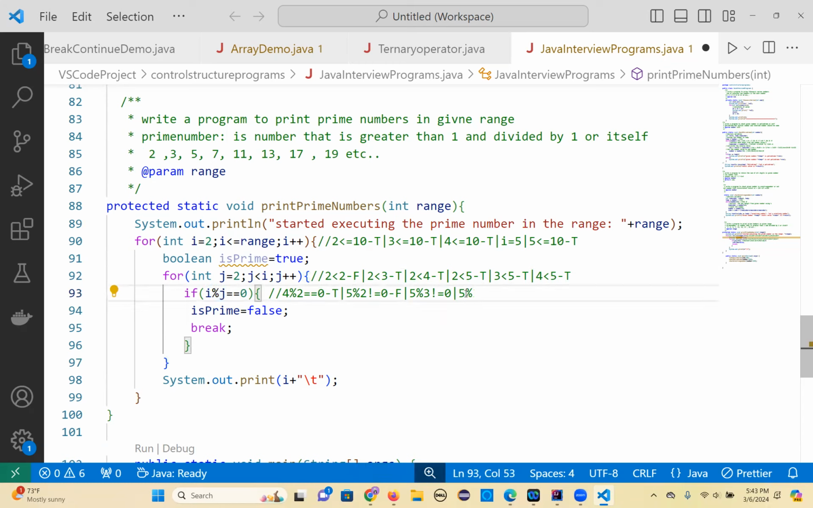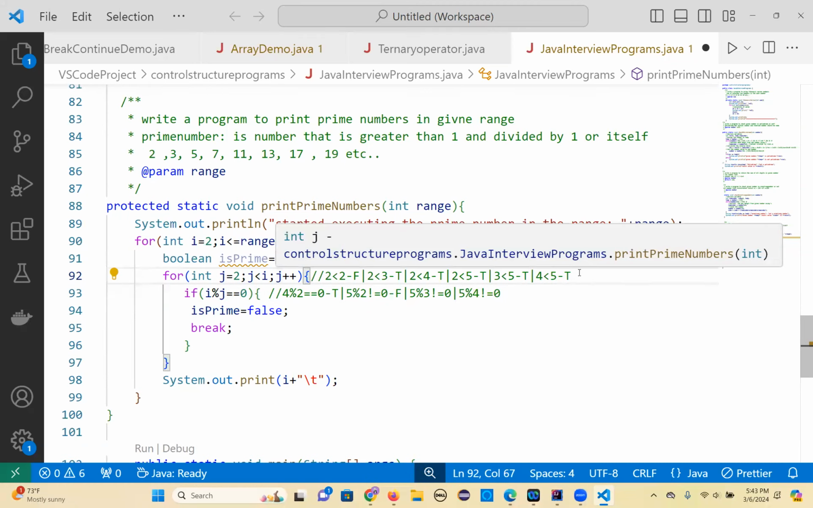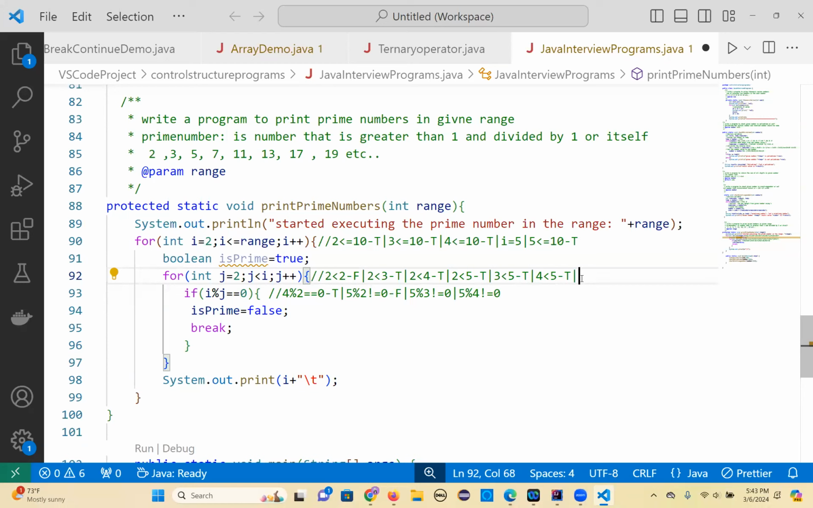5 modulo 4 is not equal to 0, so that is also not true. Again it will go up and the j value will increment to 5. 5 less than 5 is false, so it will go up.